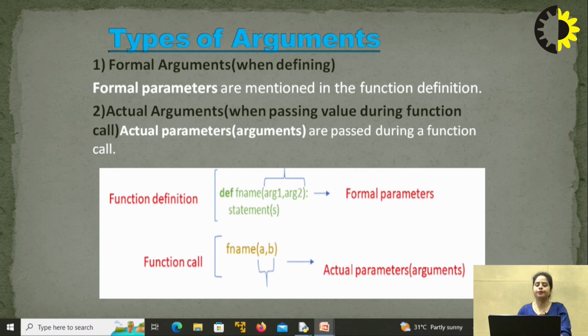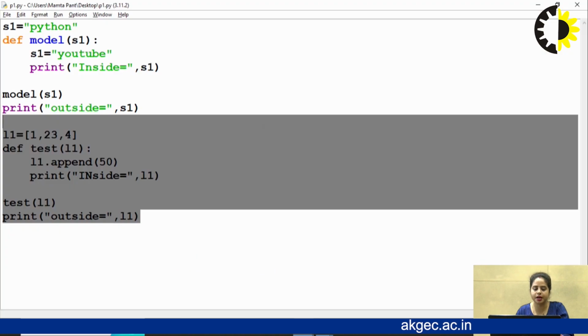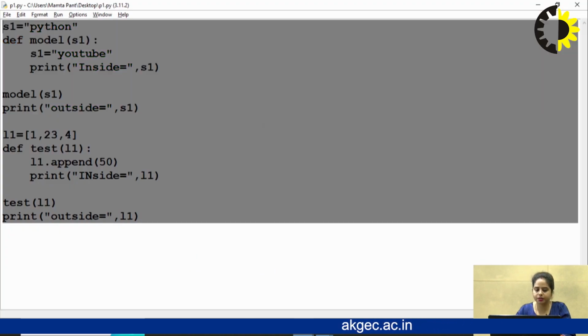Okay, now I come to the types of arguments. How many types of arguments are there? Two types of arguments are in a function in Python: one is formal arguments, one is actual arguments. Formal arguments are used when we are defining the function, and actual arguments are the values we pass during the function call. Let's see in an example. Let's remove this. Now, define a function: def add(a, b). We want to add two numbers, a and b.